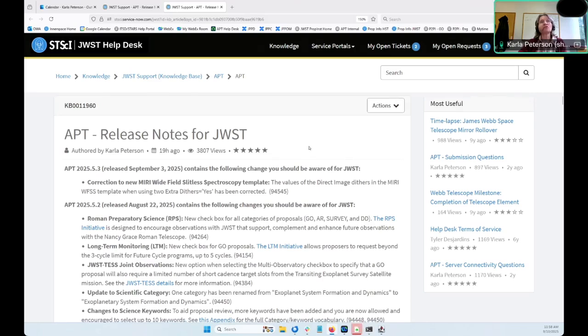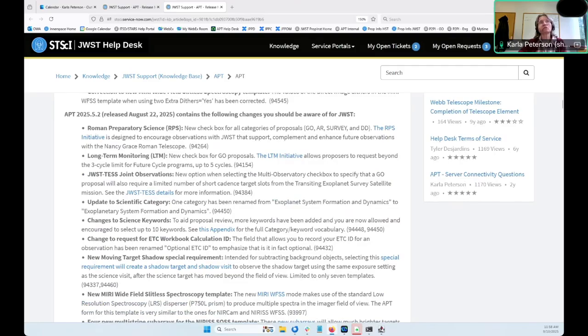And I am going to use the release notes for 2025.5.2 as my guide for what I'm demoing, because this is mostly a demo of what's new. It's not a complete demo of how to use APT. It's mostly what's new. So I'm going to step through. And so the first item is how to signify that your proposal is a Roman preparatory science initiative.